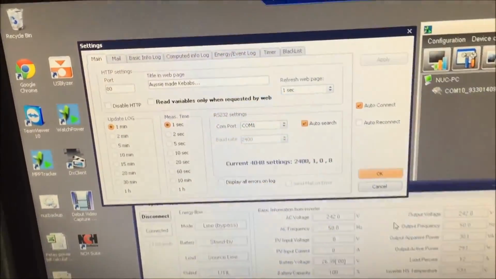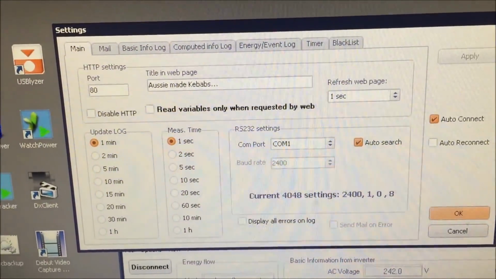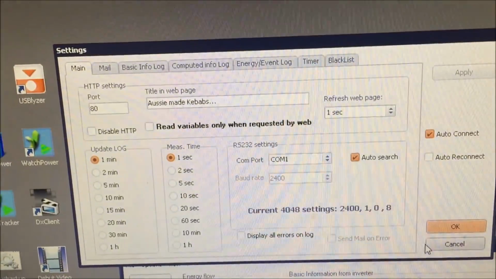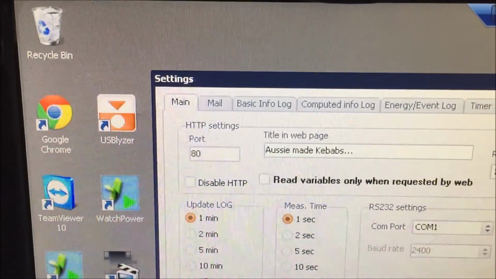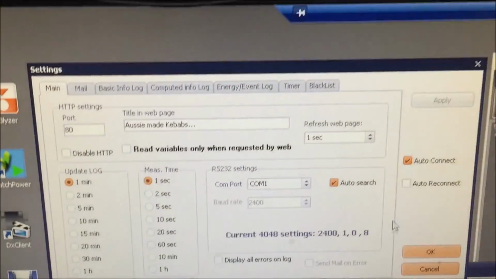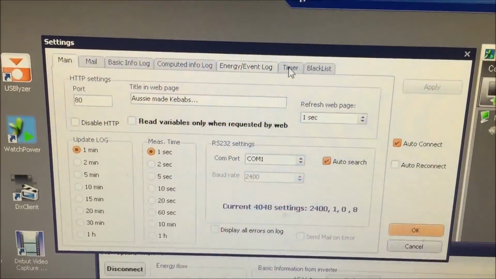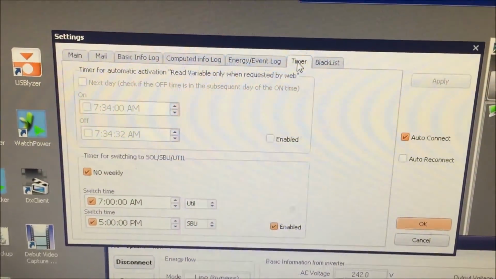Okay, so there doesn't seem to be much more to this software. It's got an inbuilt web server. It's just port 80. Call it Aussie made kebabs, just for proof of concept. These menus don't provide much other than logs. The timer is the most practical thing for me.